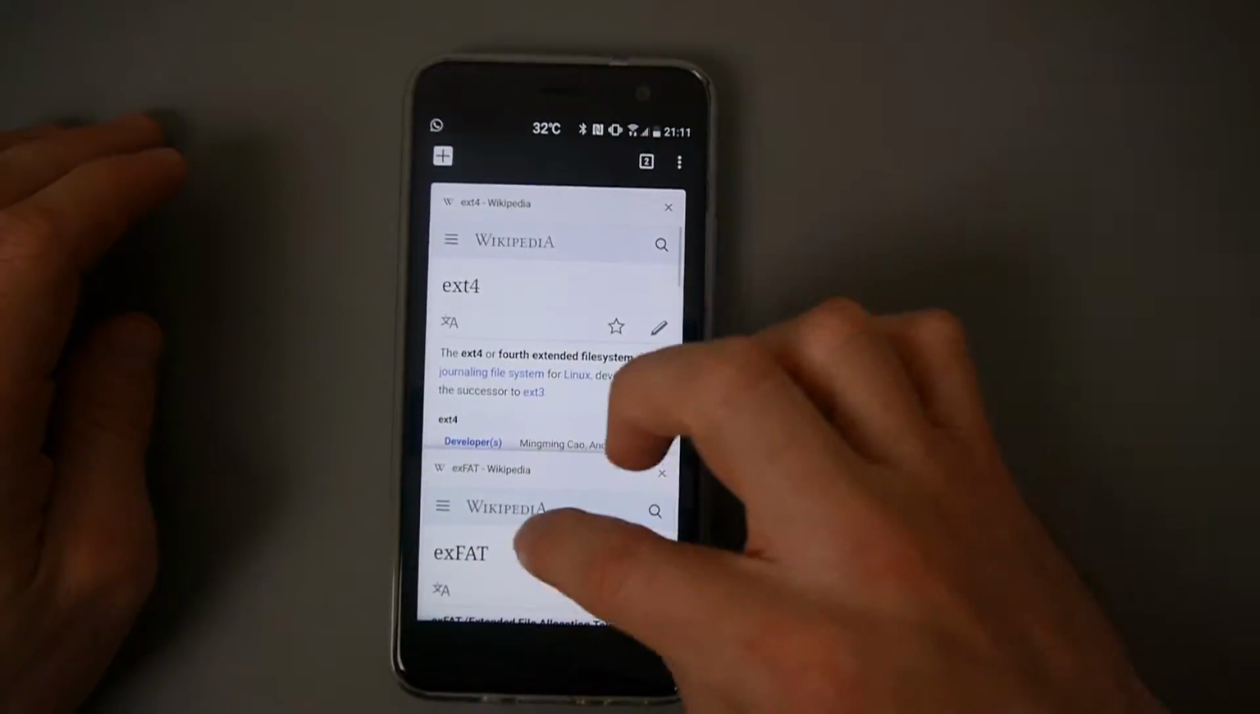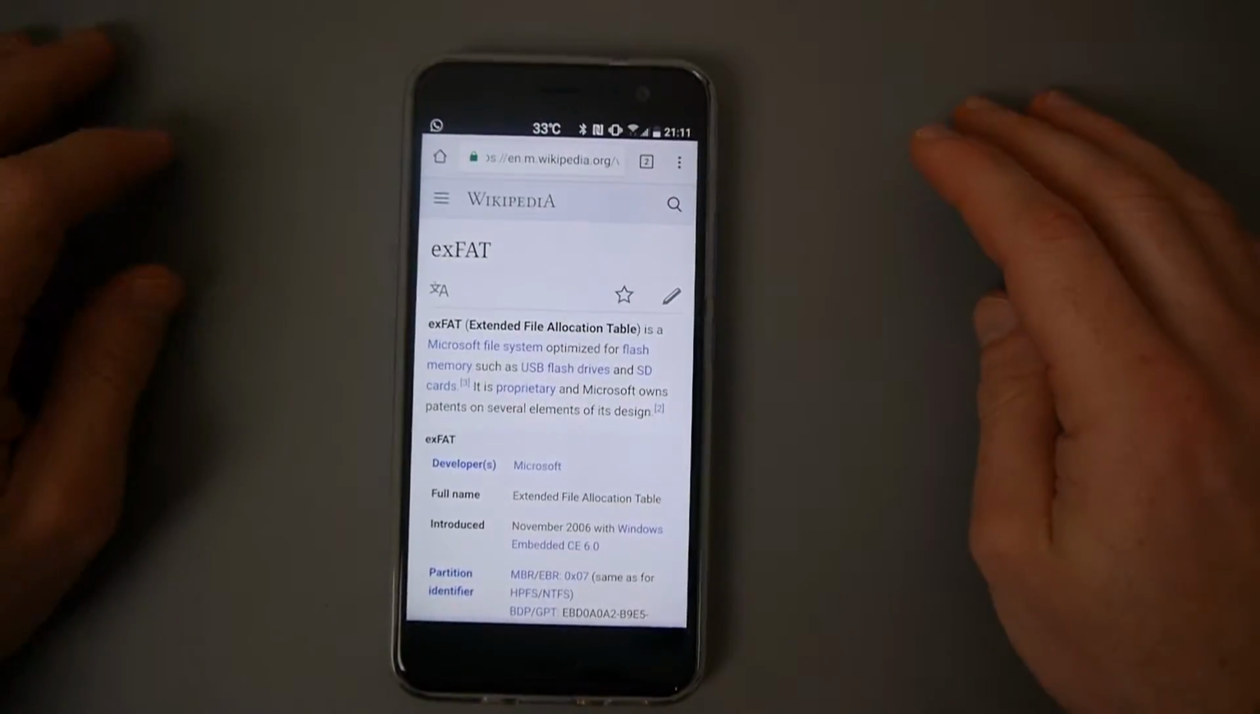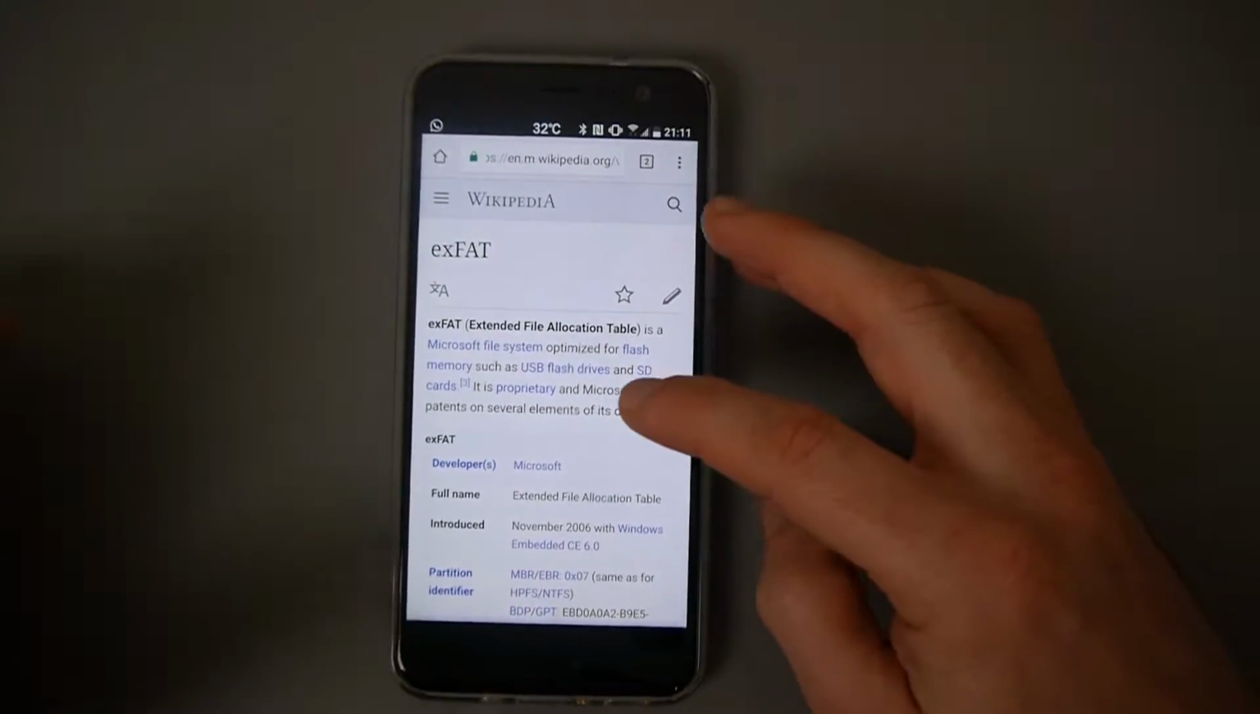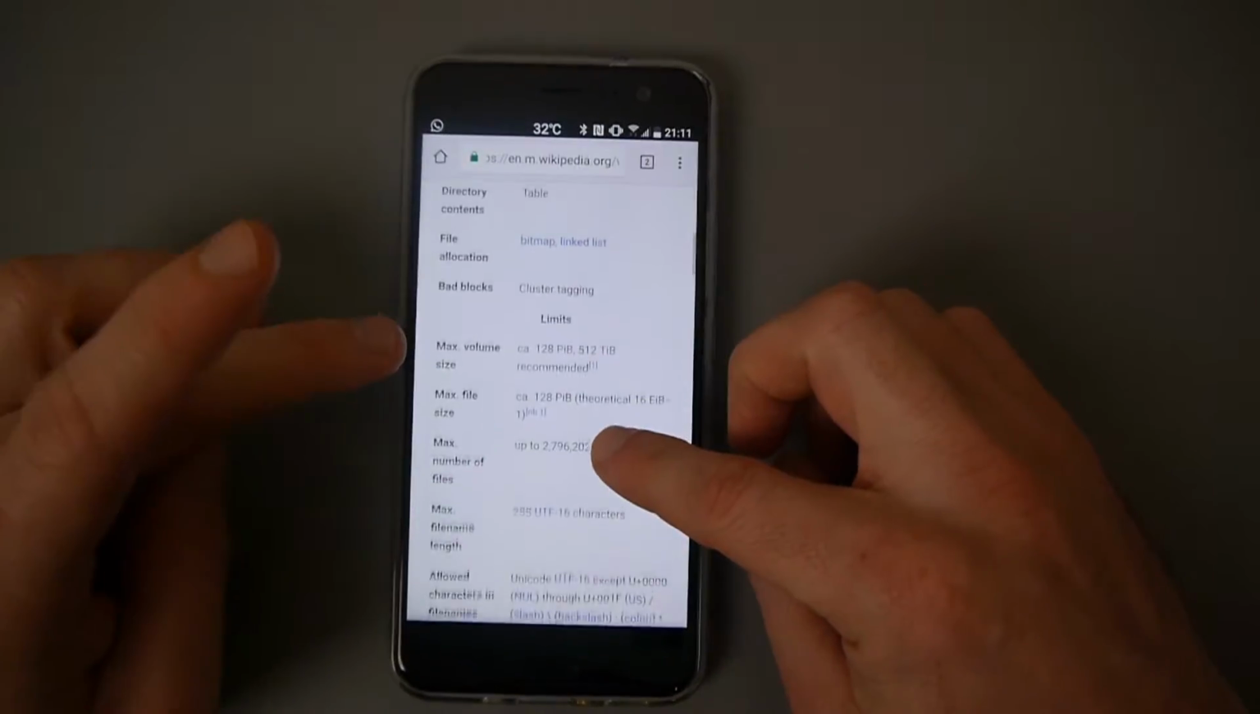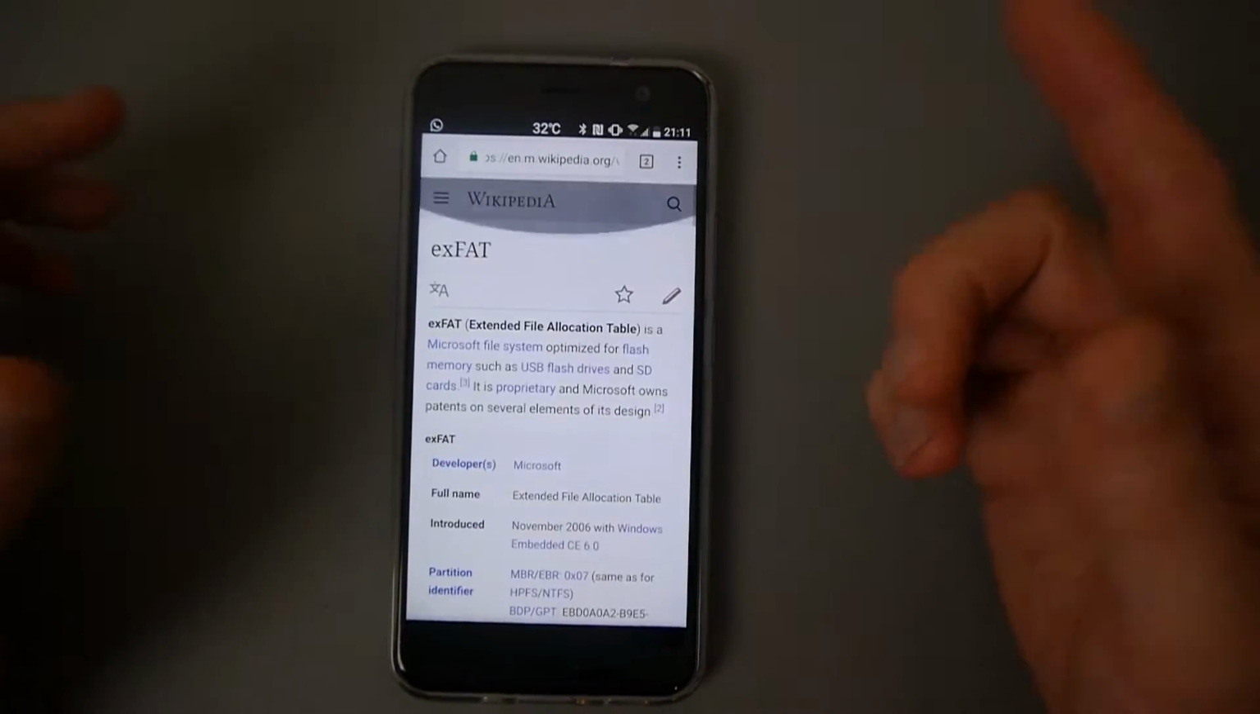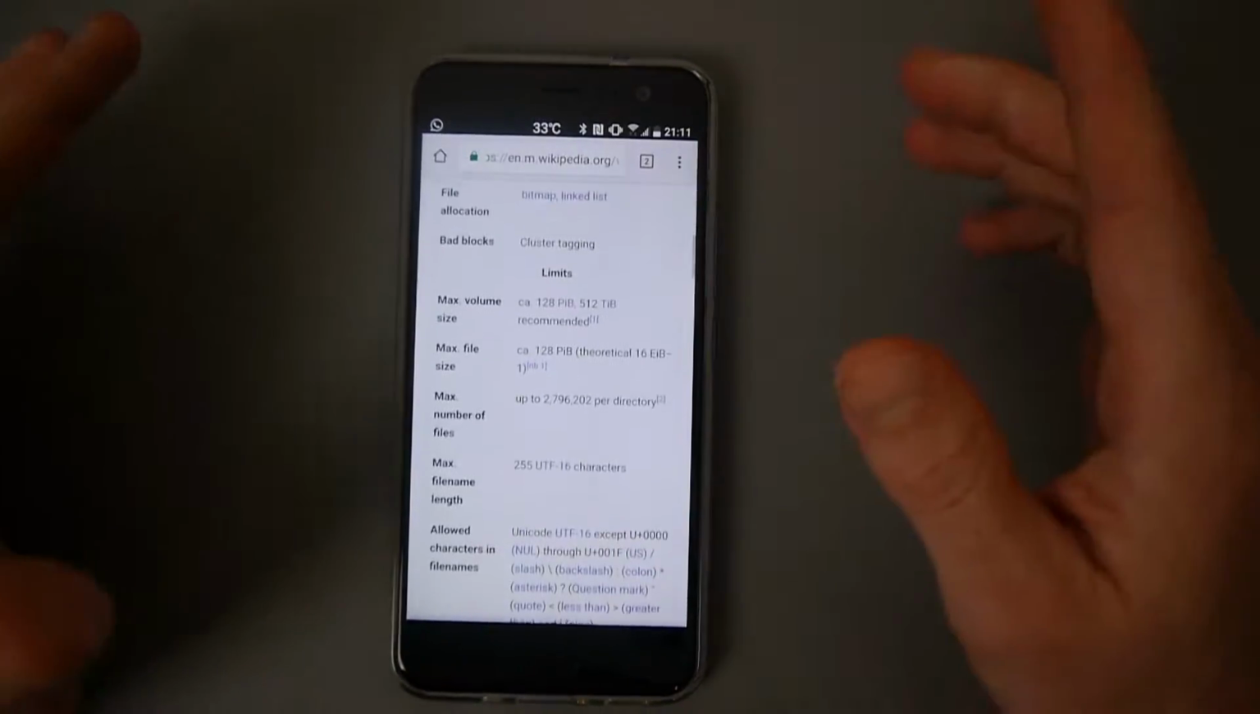Same with exFAT, and exFAT is what is being used in micro SD cards now. It's kind of the de facto standard for that now. The file size for that is huge. So you don't really have to worry about file size.